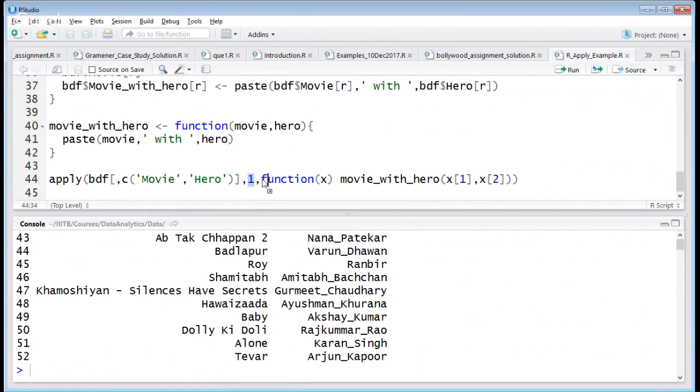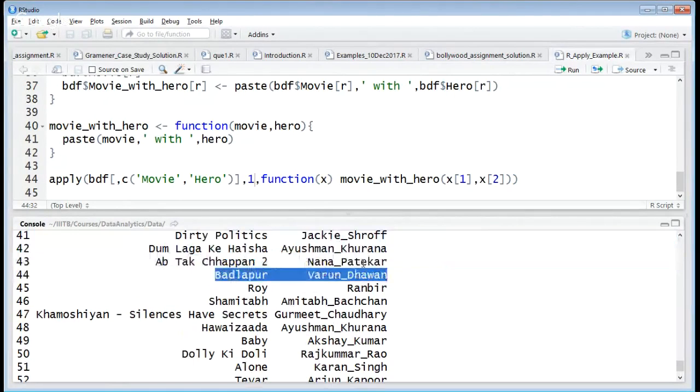So what it will do is this apply function works, 2 is for working at each column, and 1 is to apply it for each row. Here I want to apply this particular movie concatenation for each row, right? So I want to say Aptak Chappan with Nana Patekar, Badlapur with Varun Dhawan, and so on. So that is the output. So 1 indicates you apply to every row, and 2 indicates you apply to every column. So I'm saying you apply to every row, and then what is the function?